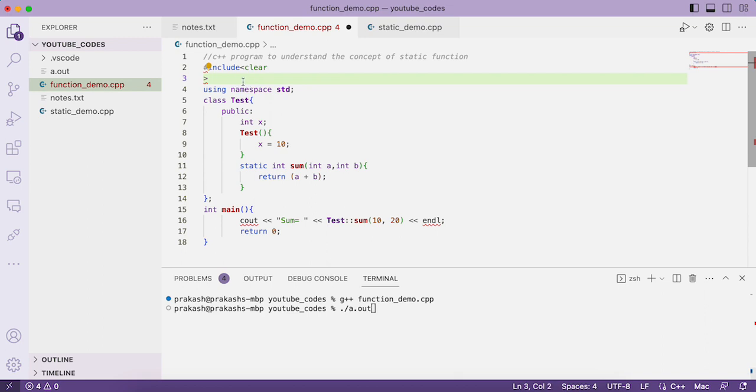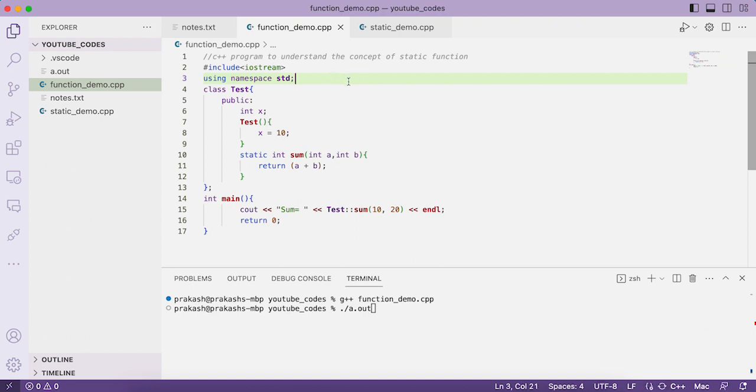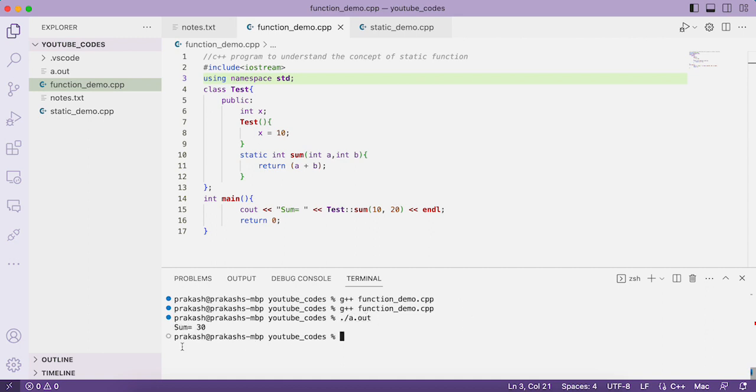So #include, what I have written, iostream, and then ./a.out. You can see we have got the value of sum as 30. So in this way you can call a static function.